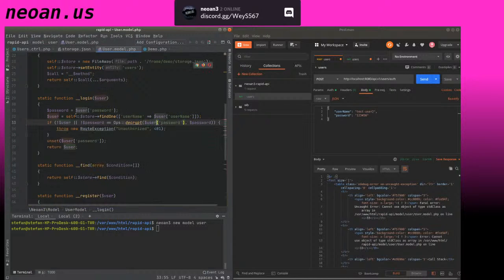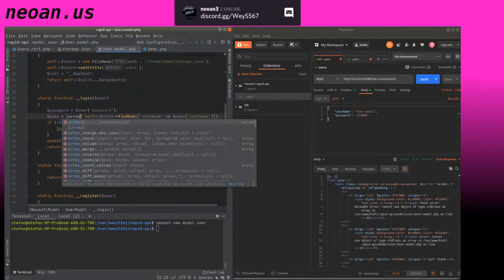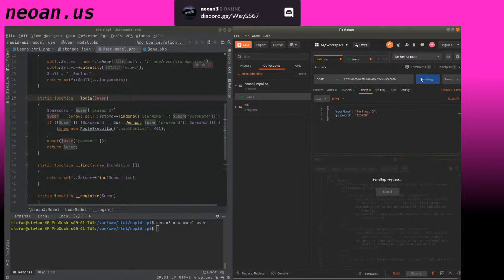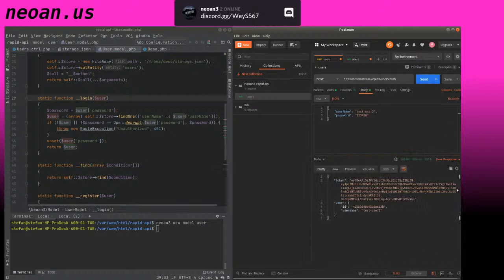You know what I'm going to do instead? Because I will never get used to that. I'm working with associative arrays. Okay. All right, so far so good. So now my login works, right?